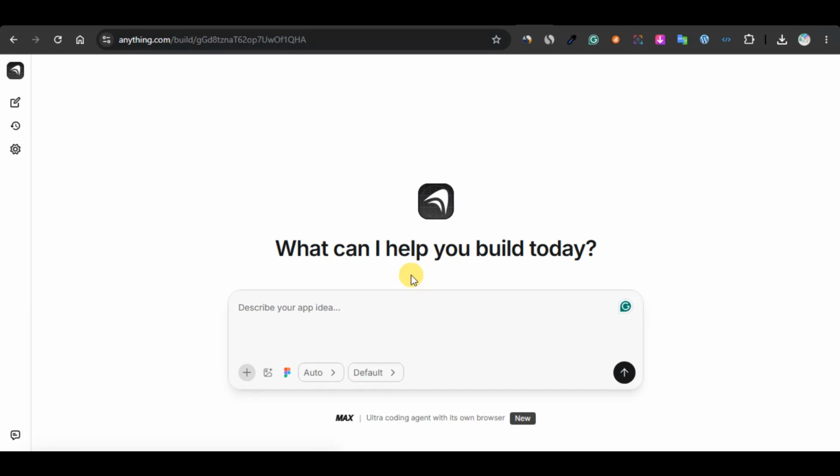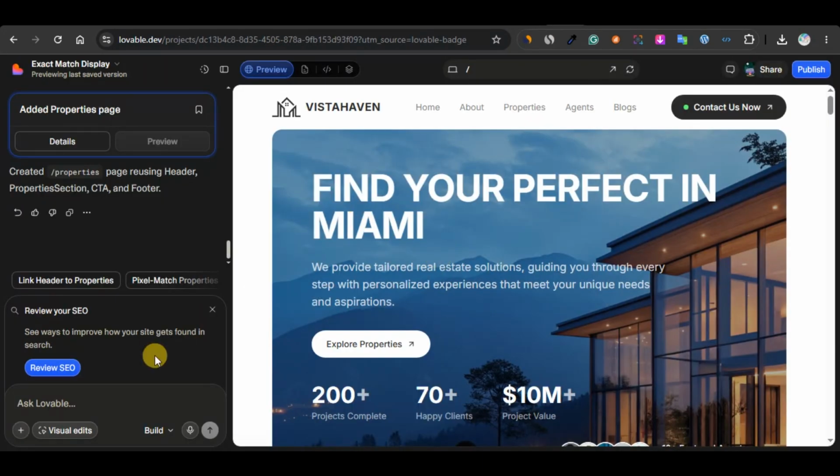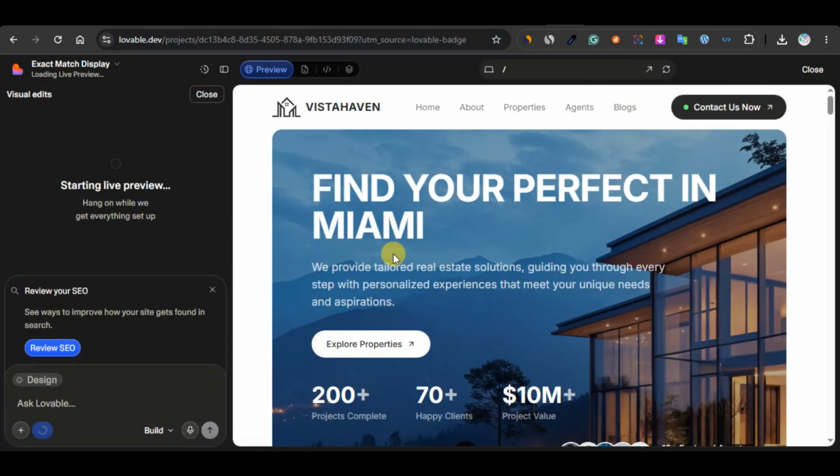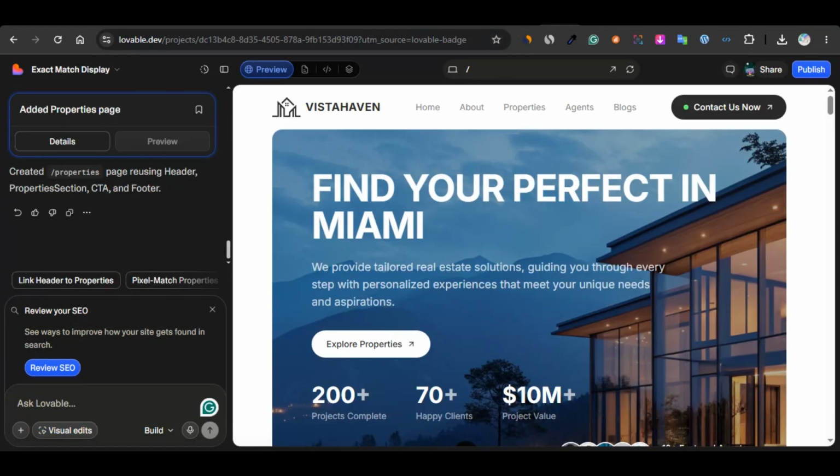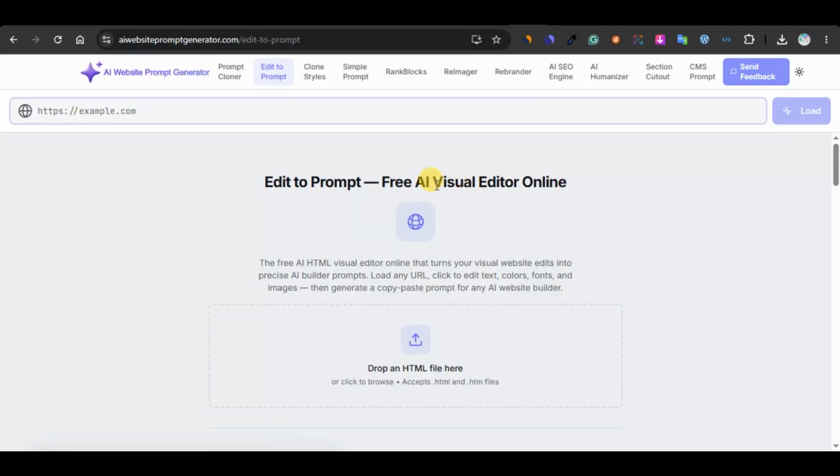However, it doesn't have a visual editor. Even Lovable's visual editor does not work at times. These are the problems the Edit to Prompt tool was built to solve. Another major benefit of using this tool is that it allows you to save AI credits or tokens significantly.